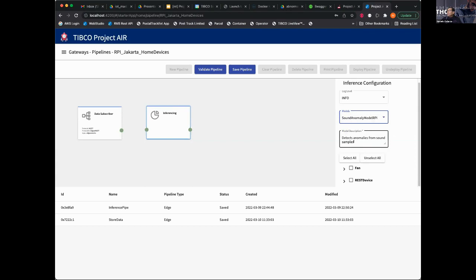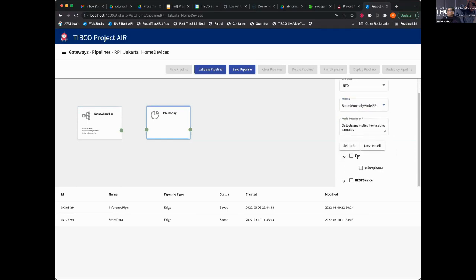When I select it, it gives me an overview of what the model does. This model detects anomalies from samples coming from the fan. At the bottom, you can see that this gateway is managing two devices: the fan and another REST device. Here I want to select which device's data I want to use. If I expand the fan, I can see that this device has one sensor, one artifact emitting data: the microphone. So I select the microphone, and that's all I need to do for the configuration of my inferencing activity.